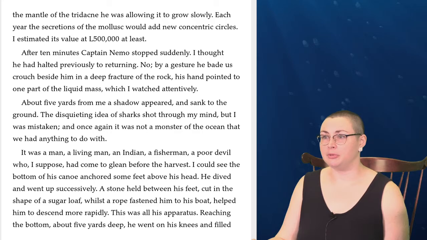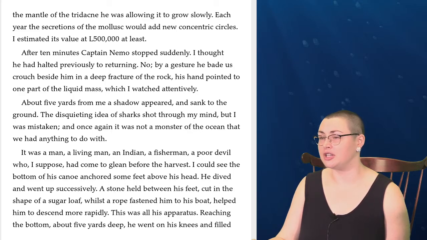After 10 minutes, Captain Nemo stopped suddenly. I thought he had halted previously to returning. No, by a gesture he bade us crouch beside him in a deep fracture of the rock. His hand pointed to one part of the liquid mass, which I watched attentively. About 5 yards from me a shadow appeared and sank to the ground. The disquieting idea of sharks shot through my mind, but I was mistaken.